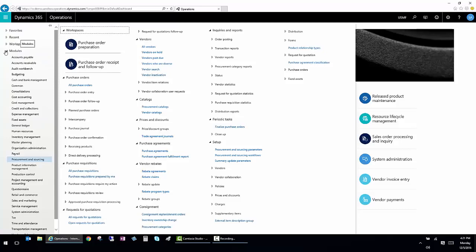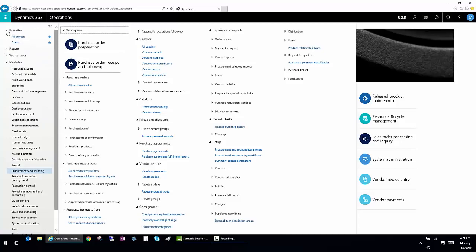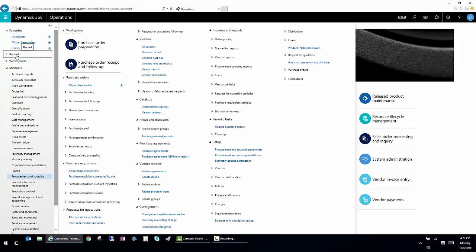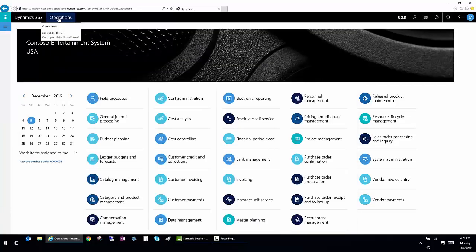In a listing of the modules, I can also add favorites. So if I know that I'm going to be in purchase orders a lot and I want to see them all, I can click on here and it'll add it to my favorites. Recent also gives me the access to say, where have I been? What have I been looking at lately? If I want to go to the home page at any point in time, I can just click the Operations button and it will take me there.